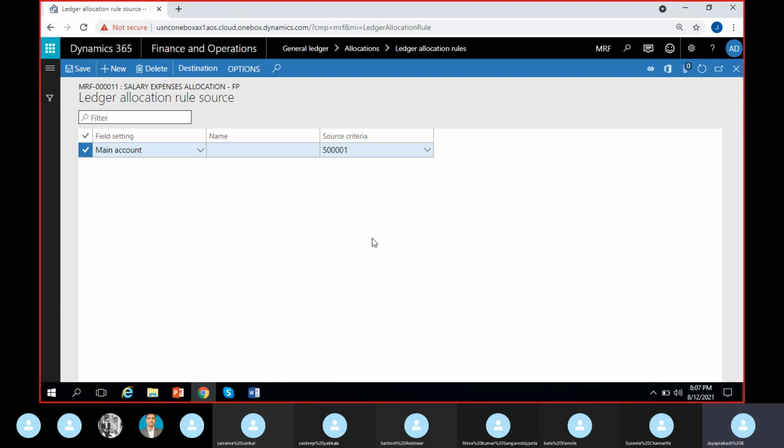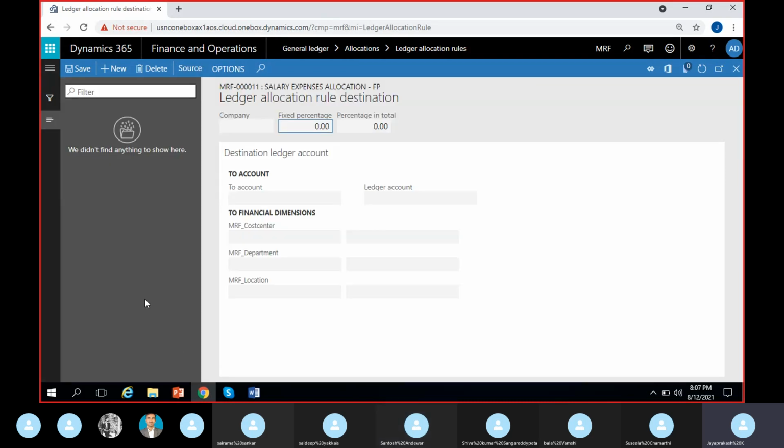So what is the next step? Destination. We have to give the destination. If I click here on destination, it is empty. So what do I have to do? We have to select the destination for which we are paying salaries, meaning the destination locations. We have to select the destinations to which we want to allocate the balance in the salary expenses account.